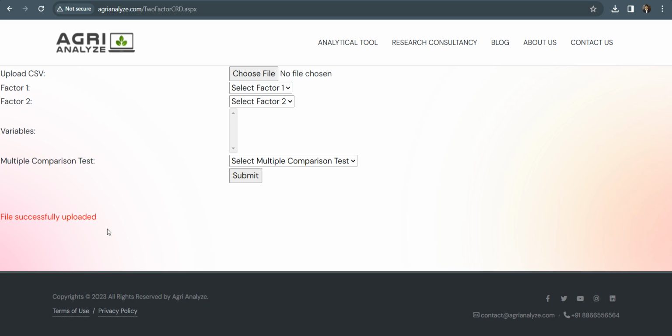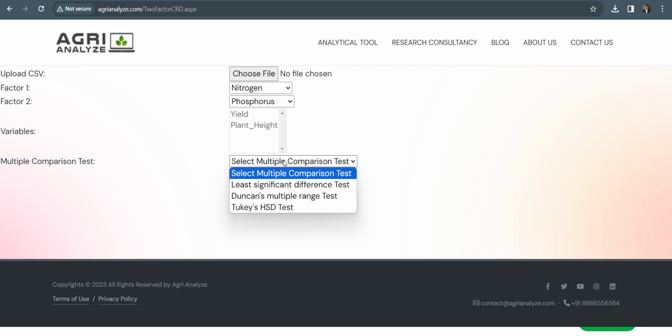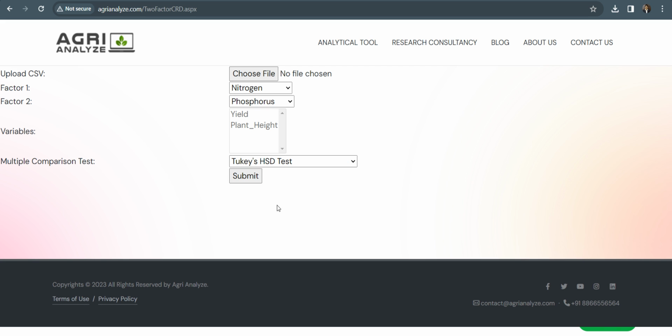Once I upload the file, I get the message here, file successfully uploaded. Then choose the factor. Factor 1 I want nitrogen, factor 2 I want phosphorus. Once I choose factor 1 and factor 2, the rest of the columns are considered as variables. Now choose the appropriate multiple comparison test. It's Tukey HSD. You can choose any one of these three. Let's choose DNMRT, Duncan's new multiple range test.